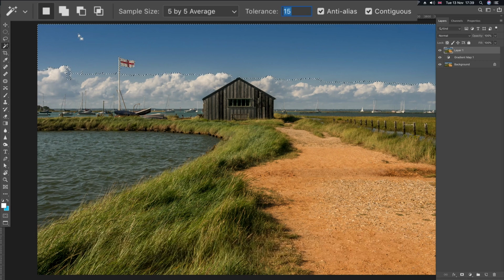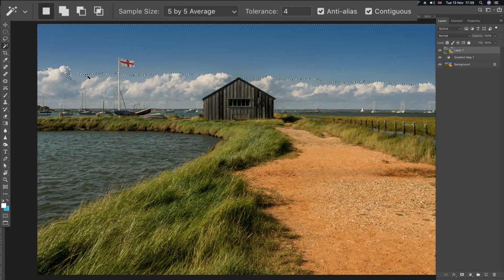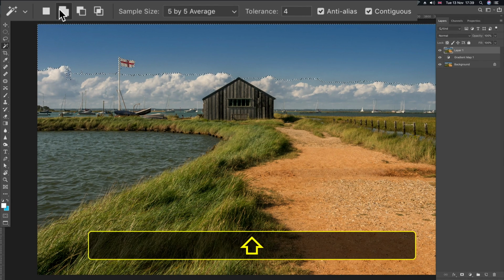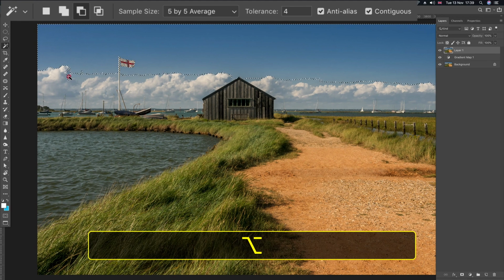Return or press enter. Now I'm going to drop that tolerance down to about 4. And then I'm going to use the Shift key or the Alt or Option key. Shift key going now to add to the selection. I'm going to probably not. I'm going to take that one away, actually. Alt or Option key, because that's part of the cloud. Then Shift key pressed here.